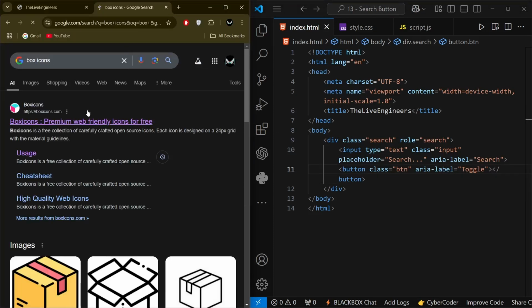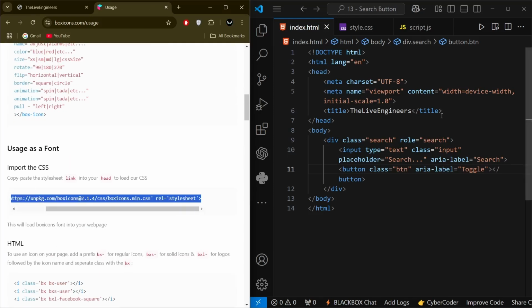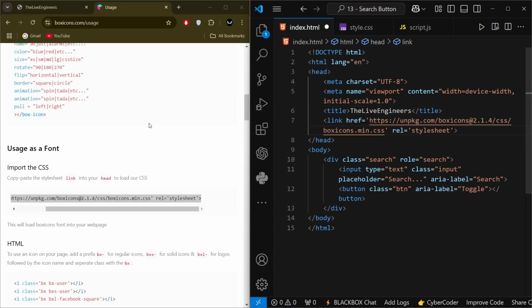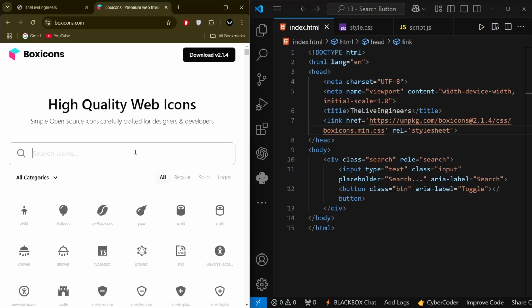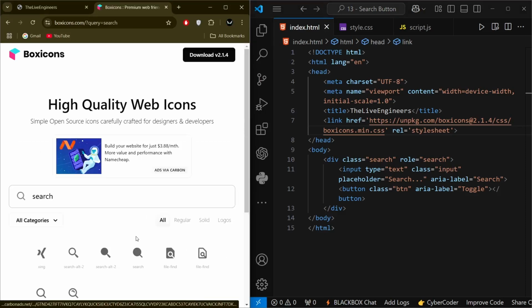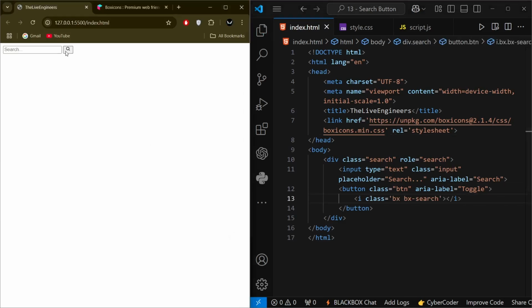So open this Boxicons site and copy this link to connect and paste it in the head. Then search for the search icon here. So let me search it. You can choose any. So let me choose this one, and on here click on font, copy it and paste in between the button. So now you can see it is linked. So that is it for our structuring.